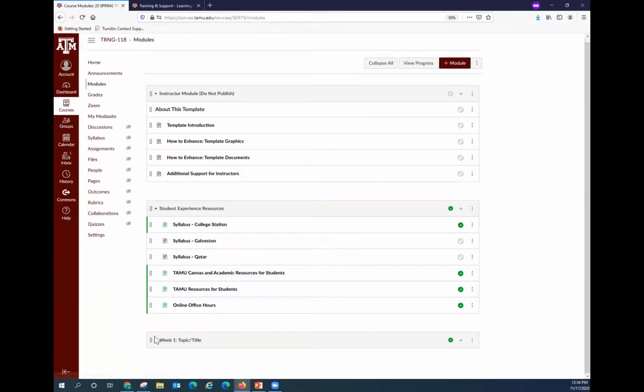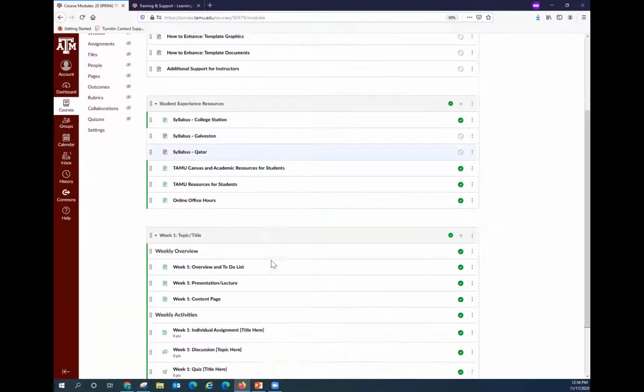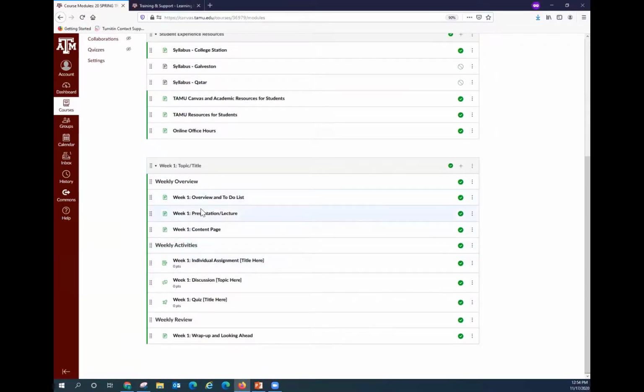Then on the weekly module, this is your template. If you work on the fall template, you're going to see that very little changed on this sample learning module. The only thing that changed was the graphics. Some of the banners changed. Other than that, it is pretty standard. Feel free to use this.